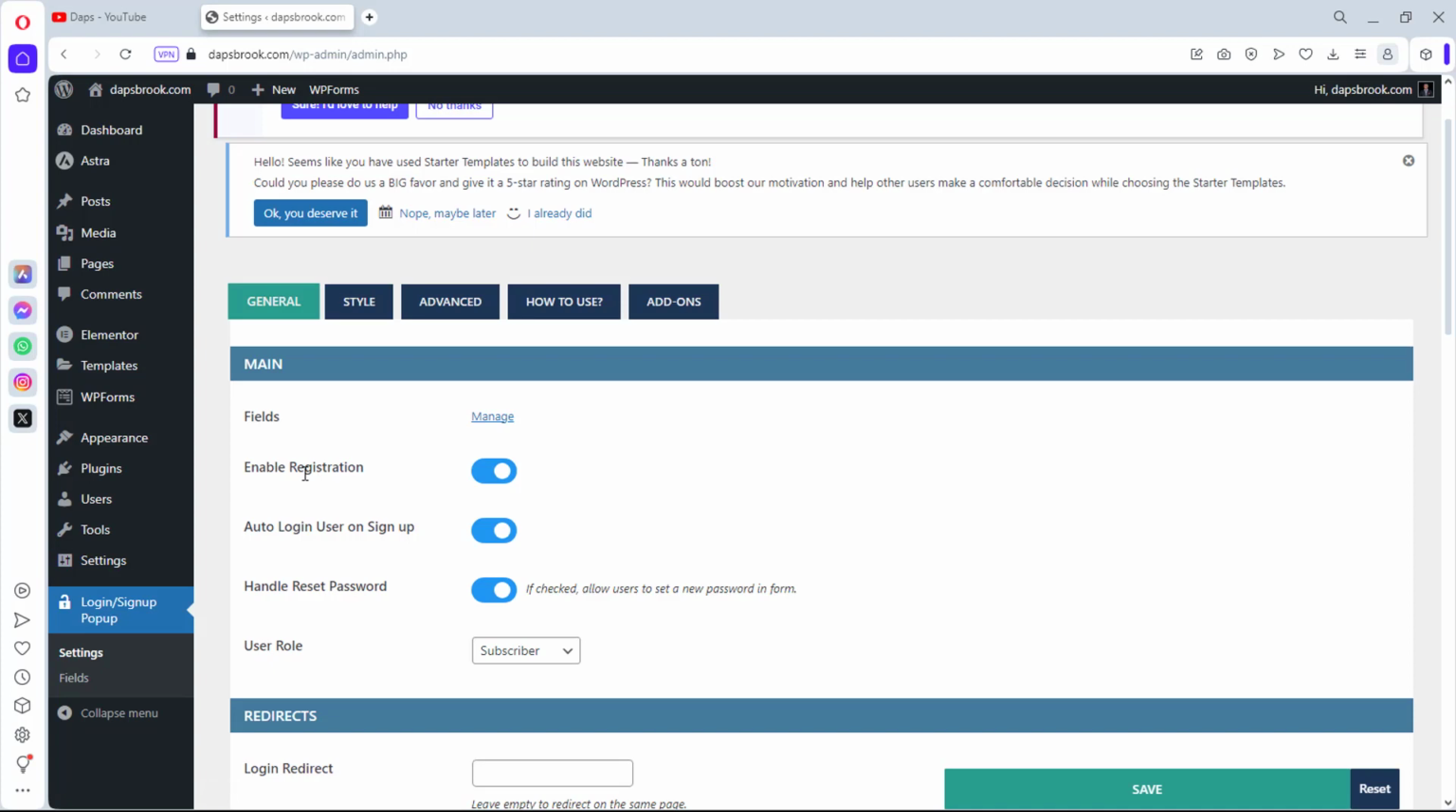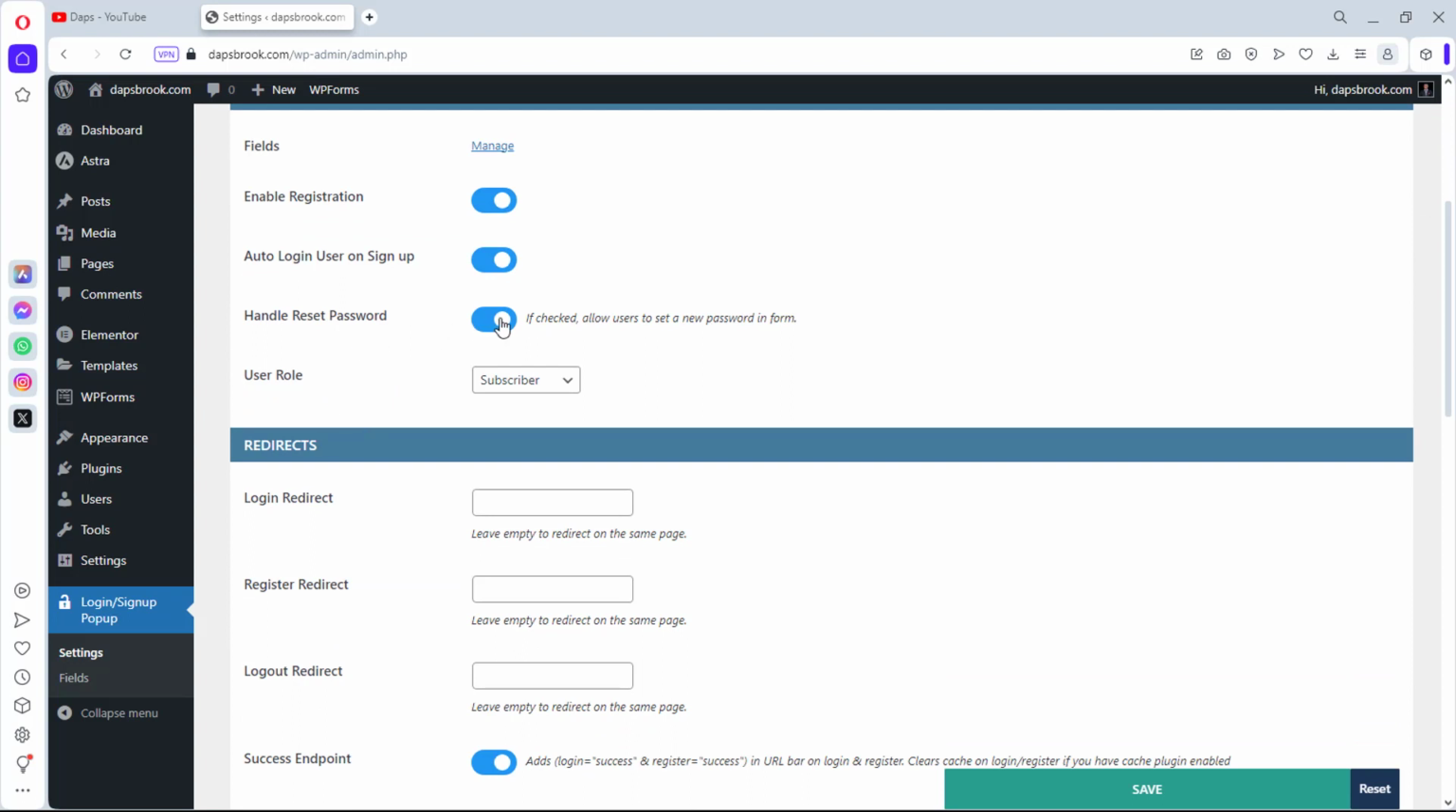So you can see here that registration is enabled. In case you don't want registration on your website, you want to manually handle registration, you just want people to log in, you can tick this off. Auto login users on sign up, so immediately they sign up, they auto login, that makes sense. Undo password request, that makes sense. What's the default user role when people create an account on your website?